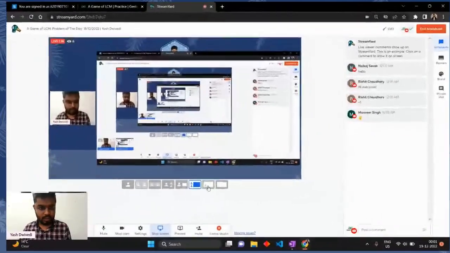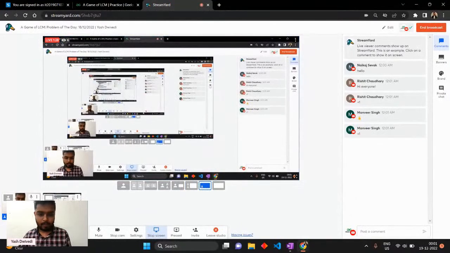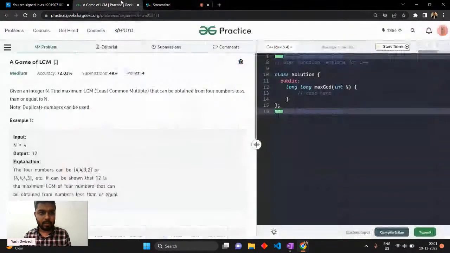Let me quickly share my screen and then we will start off with the problem. I think my screen is visible. So the problem says a game of LCM. The name of the problem is A Game of LCM, and basically this problem is based on the concept of LCM.